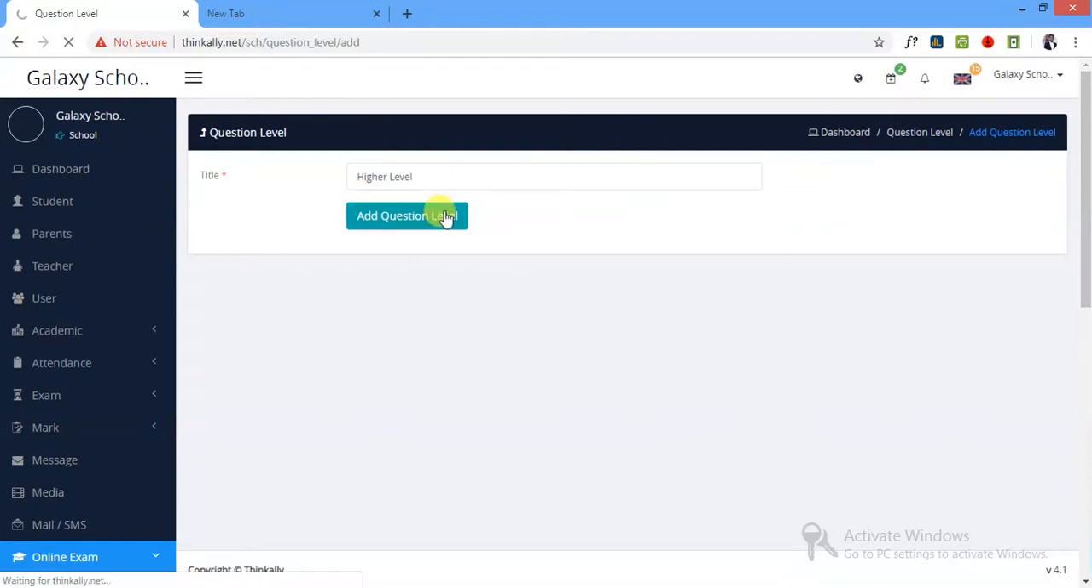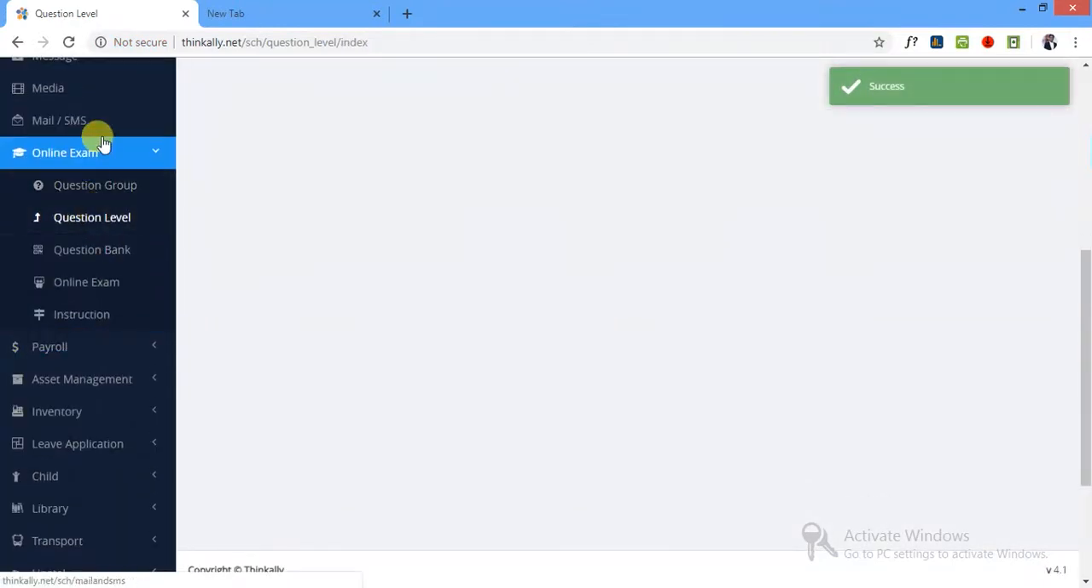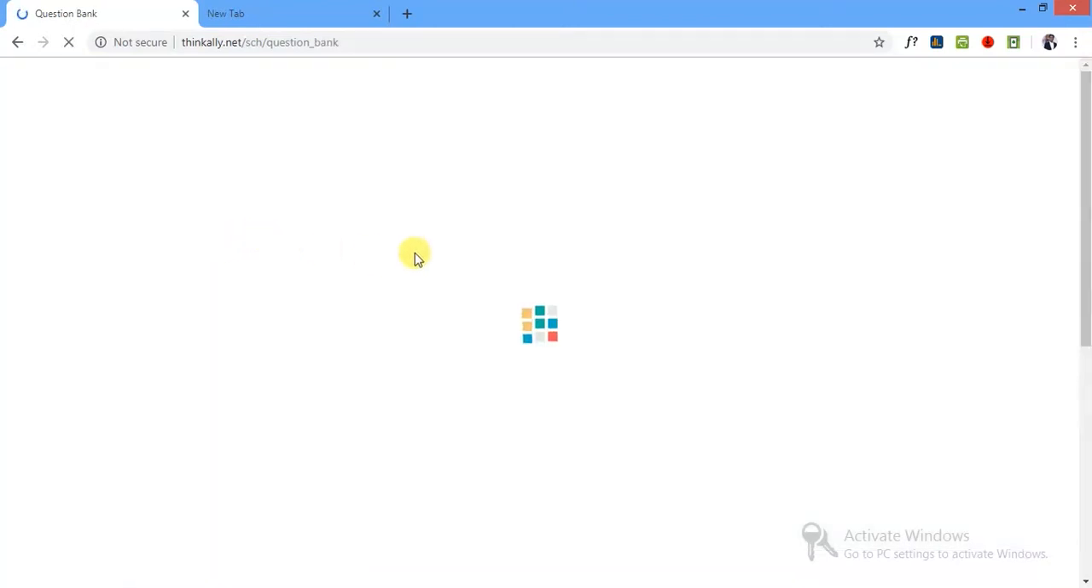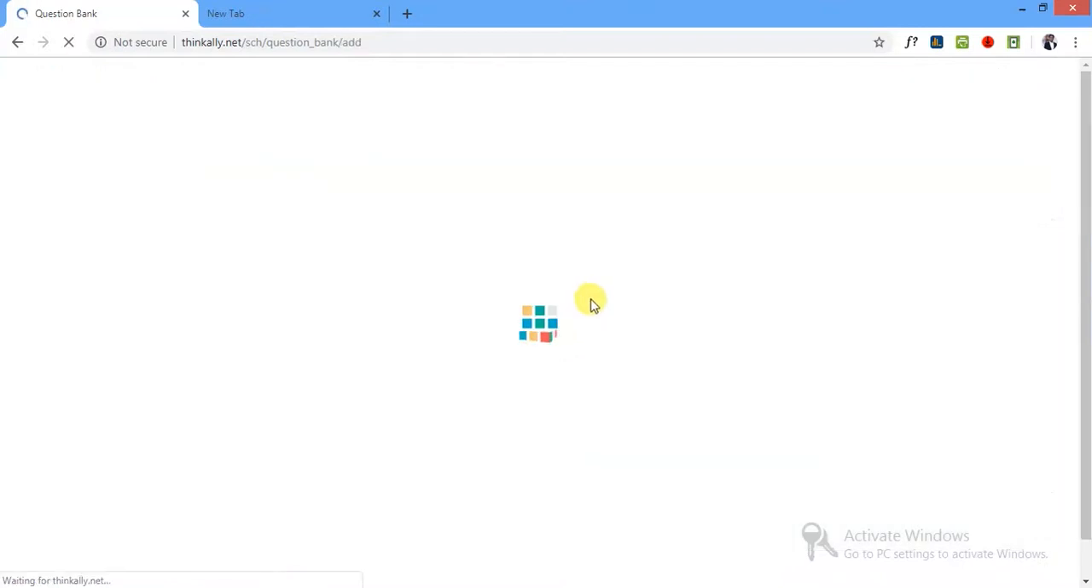I head on to that same online exam menu, and I click question bank. Now question bank is where you create the questions. So it's a bank of questions. You are creating several questions. You can create thousands of questions at this place. So I click add a question bank.